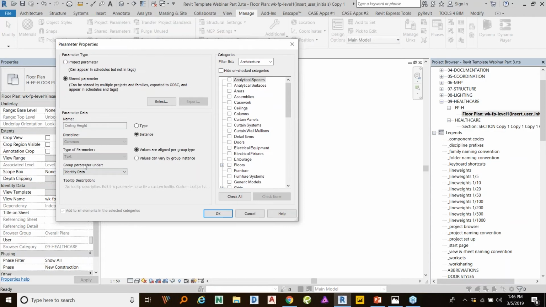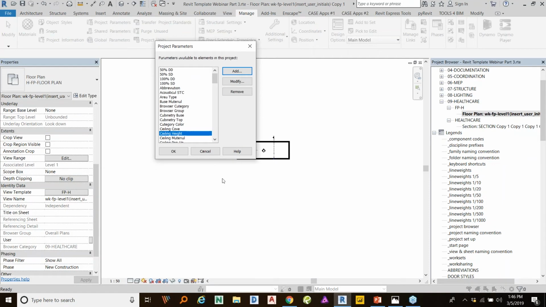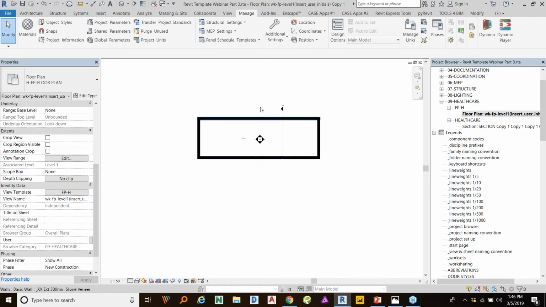Identity data is a great sort of fail-safe for if you're not sure where to place it. And then I'm going to take the ceiling height and apply it to rooms. So now I've tied all of these together, and I'm going to hit OK. And so now it's loaded into my project parameters. So I've got a project parameter that is tied to a shared parameter.